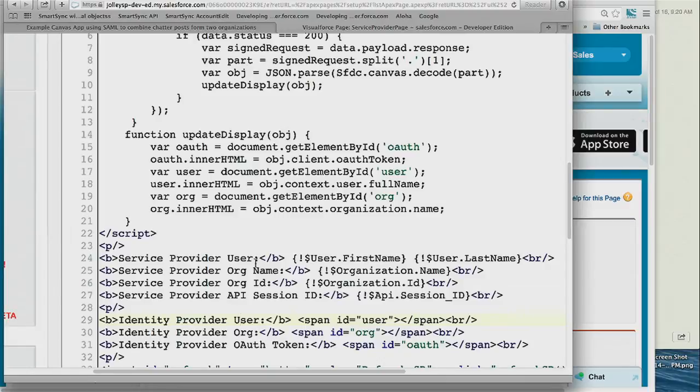Okay, thank you. I'm just displaying, this is a Visualforce page, so doing this notation, you can get the first name, last name of the user, the org, and the API session ID. This is all the information in my service provider org. So now, oh yeah, okay, I got an API session key, I can call API on that side.